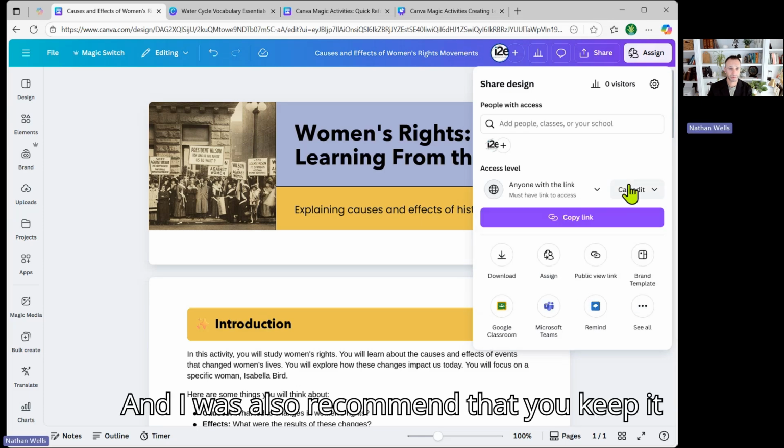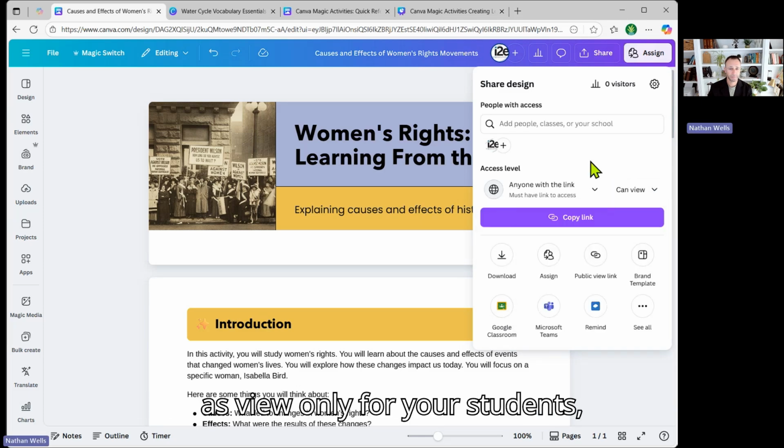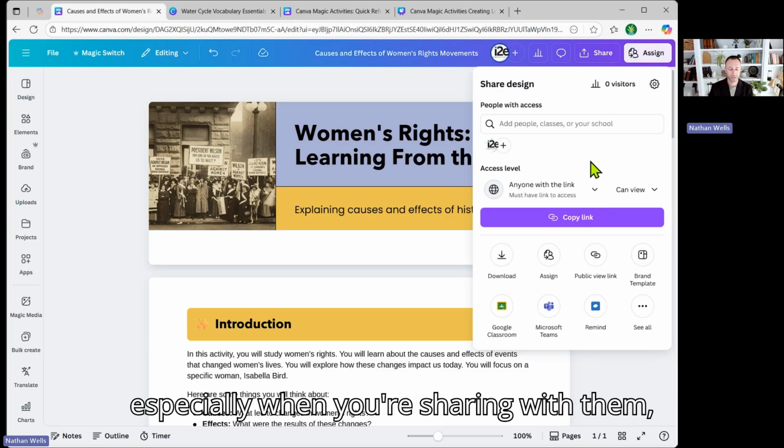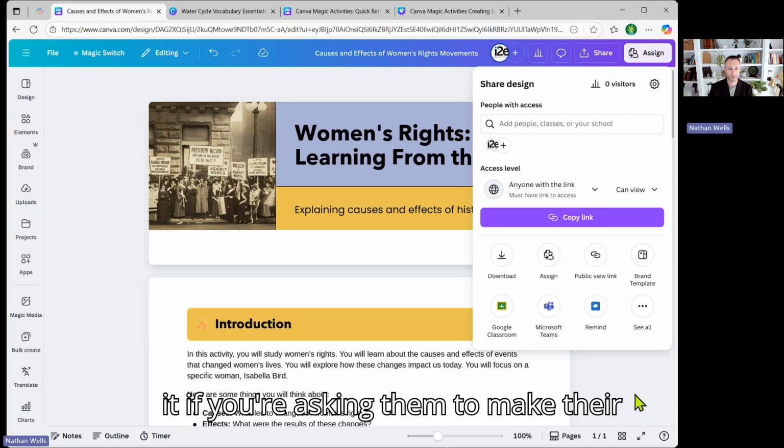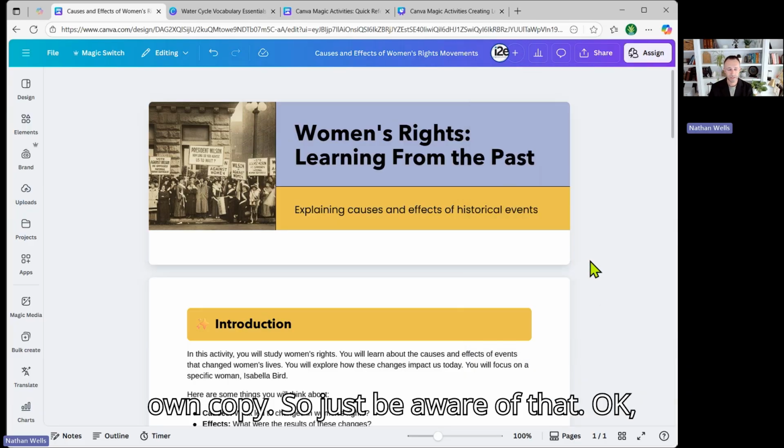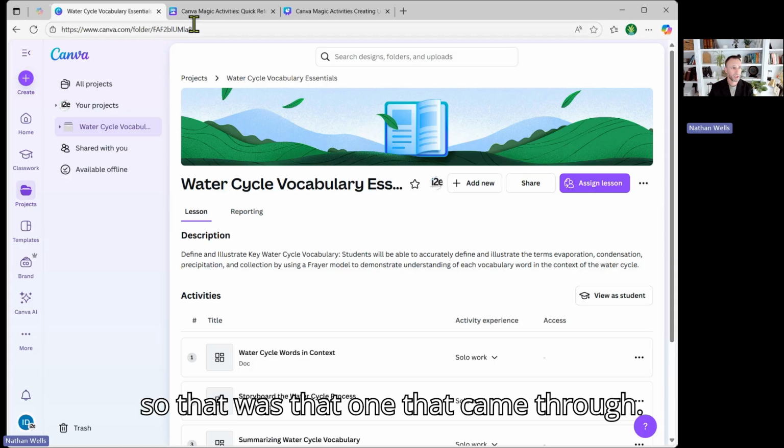And I also recommend that you keep it as view only for your students, especially when you're sharing with them. And then it will force them to download it if you're asking them to make their own copy. So just be aware of that. Okay, so that was that one that came through.